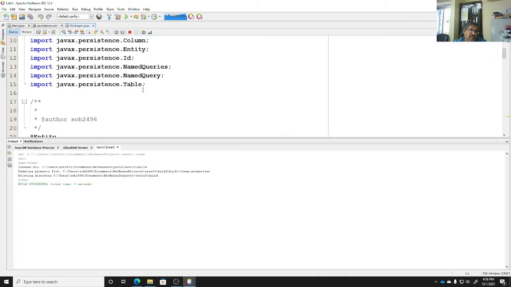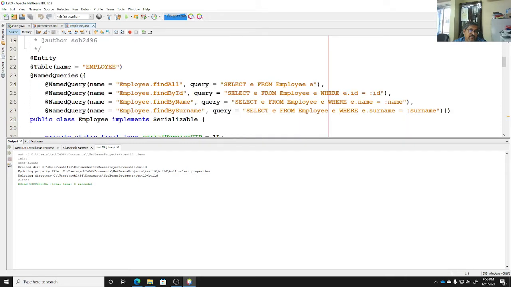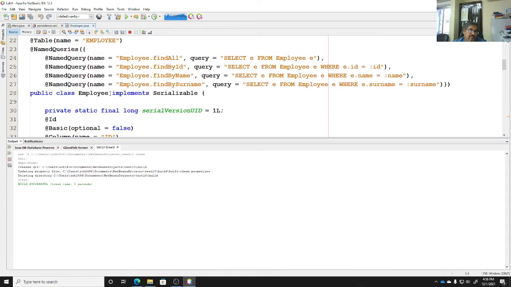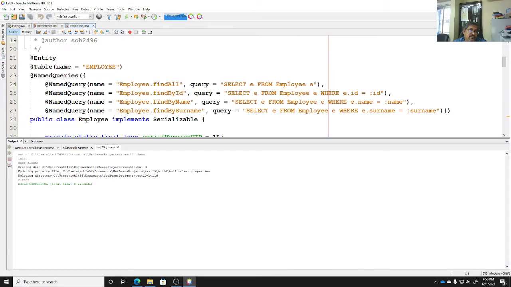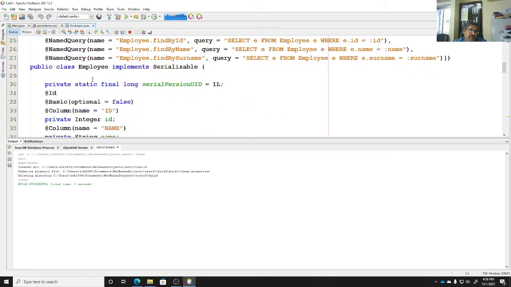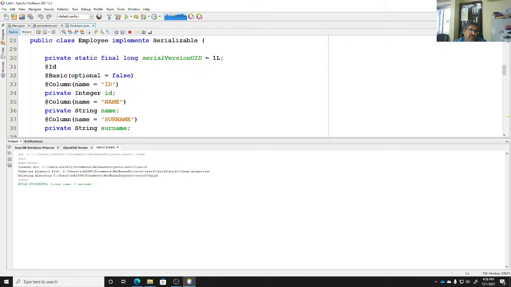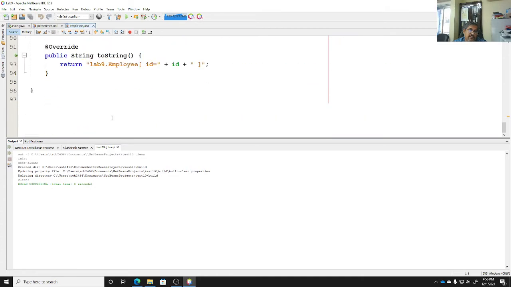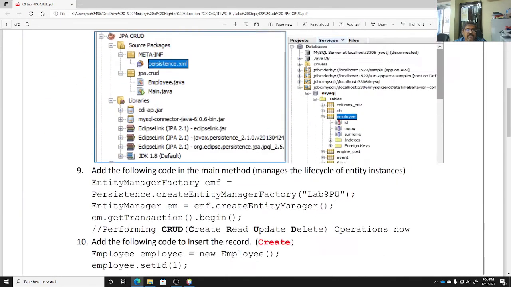See, this is the entity class, automatically it is written. See, named queries are added, table name, and Employee implements Serializable. It is annotated @Entity, and here the id column name is id, that is in the database, and the column name is name, that is in the database column name, and all getters and setters are added. You are not going to do any changes.